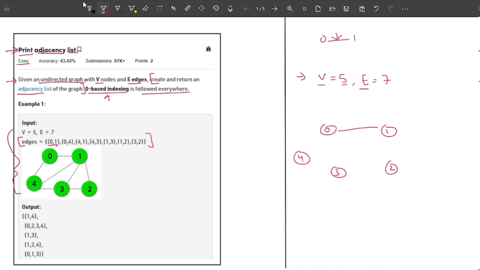After this, the second edge is between 0 and 4. So 0 and 4 are also connected. After this, we have 4 and 1 connected, right? So this is the edge between 1 and 4. After this, we have 4 and 3 connected. So let me connect 4 and 3. Then we have 1 and 3 connected. So this is an edge between 1 and 3.